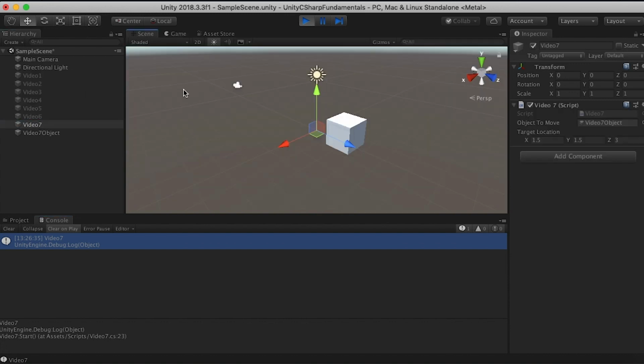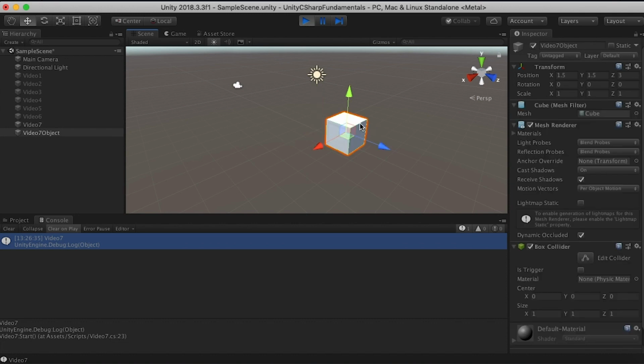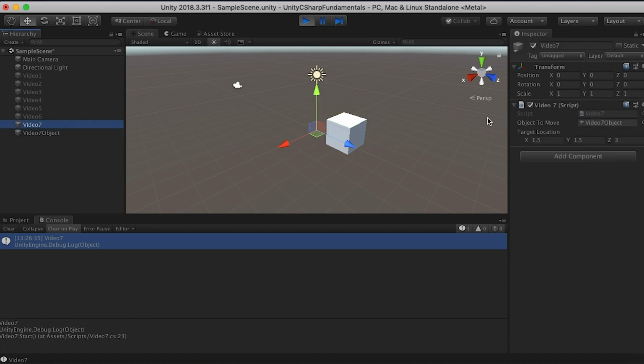So let's look at something else. The other thing that I want to look at is we started at 0, 0, 0, and you can see that the cube is offset by 1.5, 1.5, and 3. The reason for that is because we use the static method Movement.Move to move the game object from 0, 0, 0 to 1.5, 1.5, and 3. So that static method is working fine.